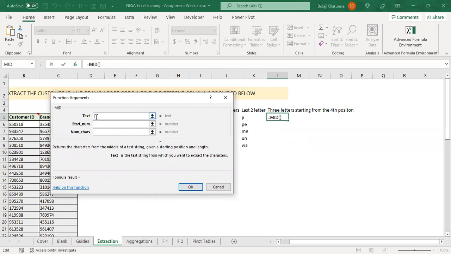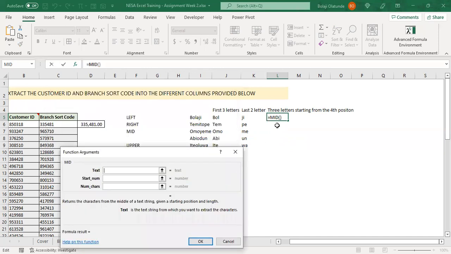So, the first thing is what? Text. Text is the text string from which you want to extract the characters. So in this case, my text string is here. I click here. Next one, start num. Start num is what? Is the position of the first character you want to extract. The first character in text is what? Position 1. And the question says find what starting from position 4. So here I'll start with 4.